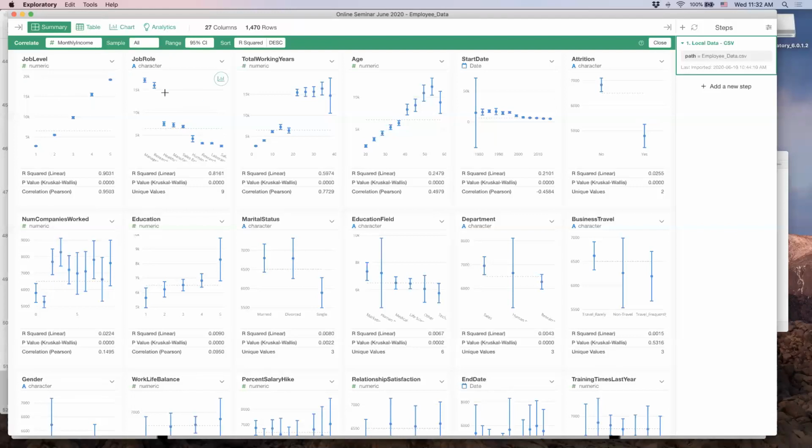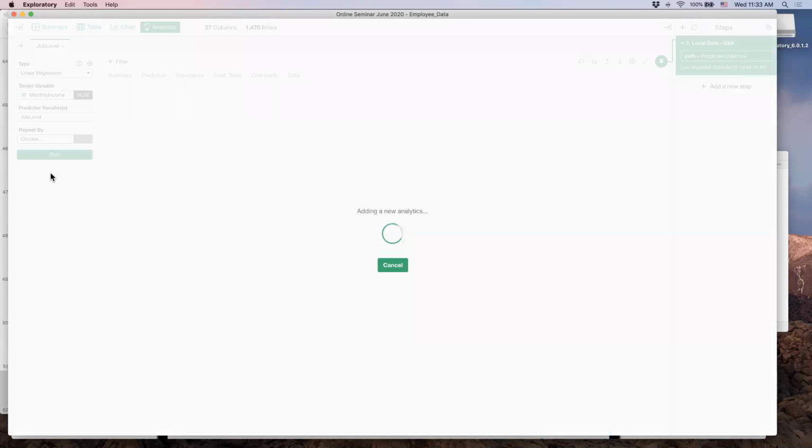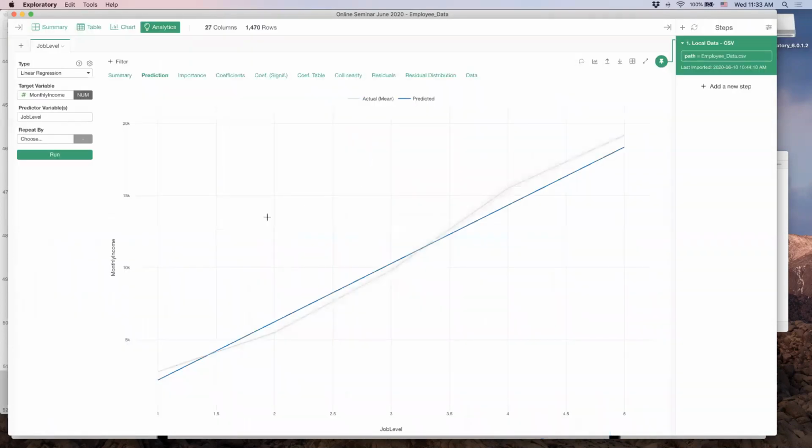So from job level, job roles, total working years, age, it seems like these variables have higher R squared. That means they can explain why... I'm not sure "why" is a good word to use here, but how the monthly income changes. Okay, so if I click on this R squared linear button, then it will create a linear regression model and an analytics view.